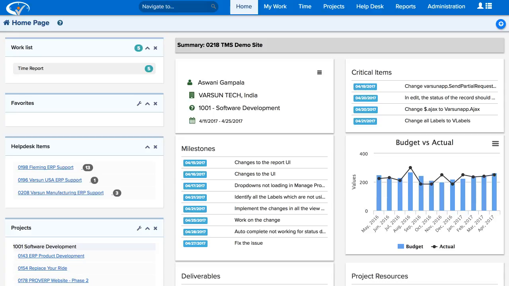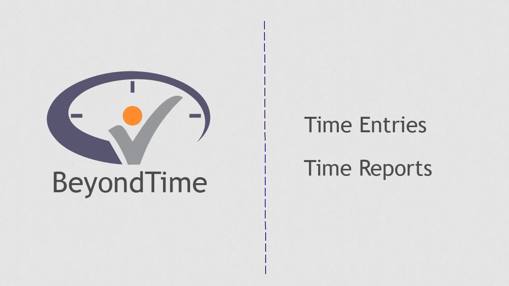This here is the home page. Here I can easily access my work list, favorites, help desk items, and any specific projects I may be working on. On the top header, you can access the other modules. Let's first start by exploring the Time module.